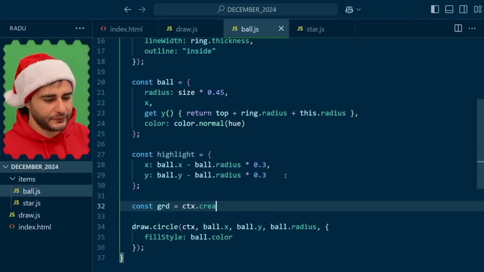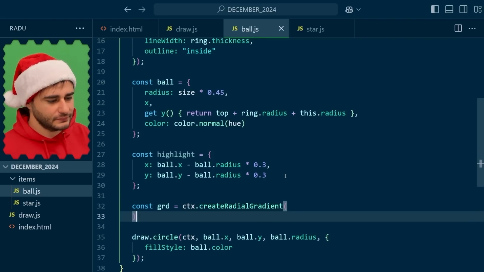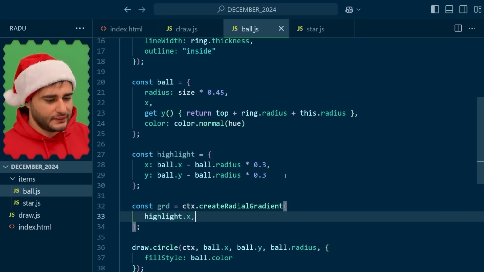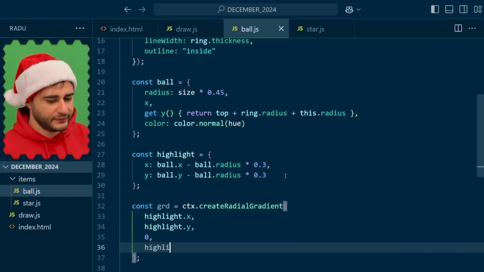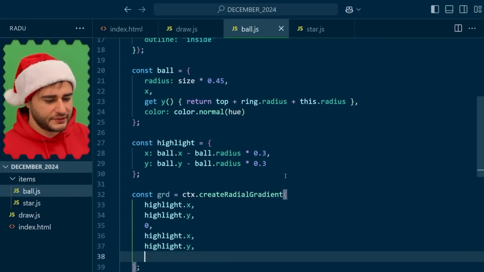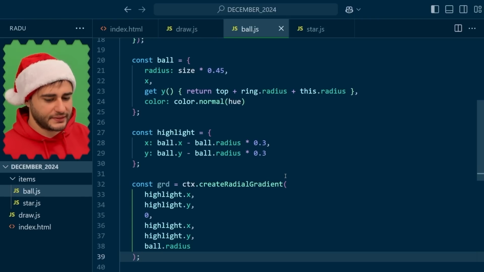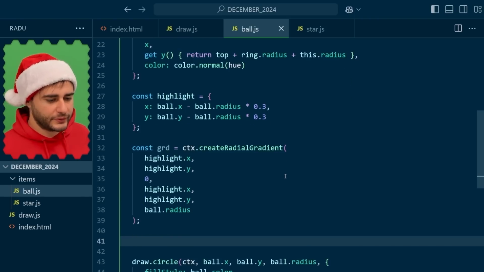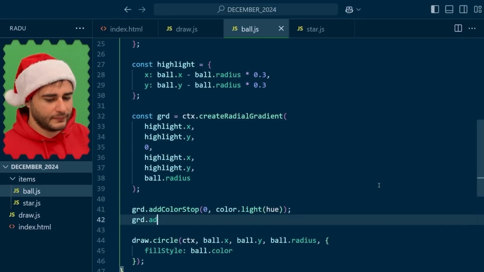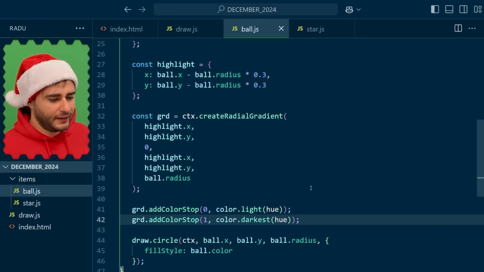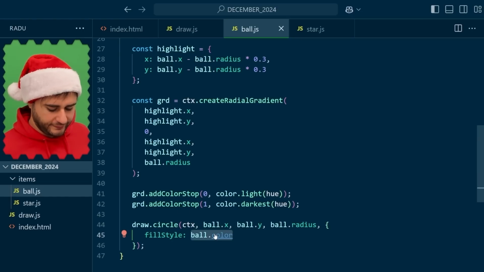Now, with this highlight, I'm just moving it a little bit to the top left. I'm going to implement a gradient centered at this highlight XY with 0 radius and all the way to, let's just use the ball radius and see how that looks like, and 2 color stops. So the first one, I'm going to try to put the light version, and the last one at 1 or 100%, let's put the darkest version and see how it looks like. And we have to pass this here to the fill style.